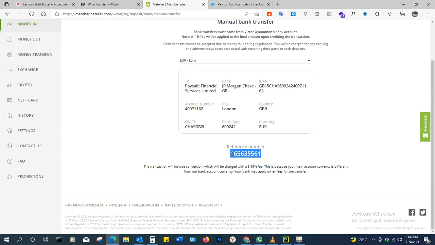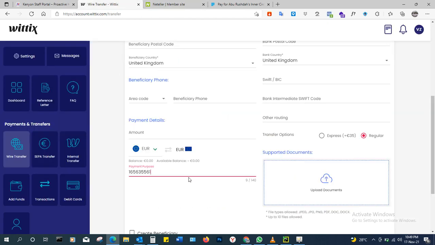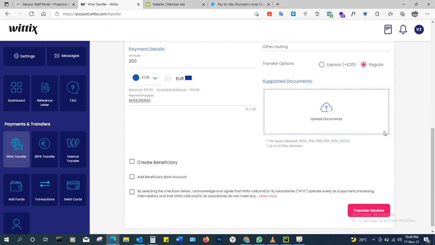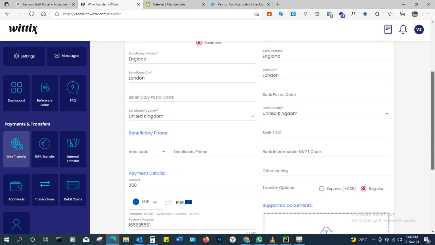This code here should go in this purpose there. Do not forget the amount you're sending. Let's assume you're sending 250 euros. And if you have anything you want to upload as a support document, you can do that. So you can add this as a beneficiary, add beneficiary bank account, select this, and you click on transfer review.